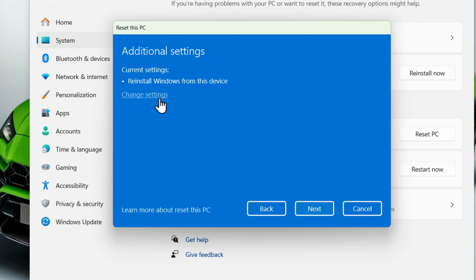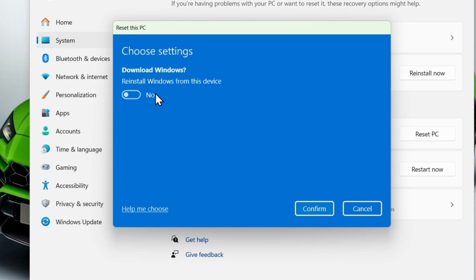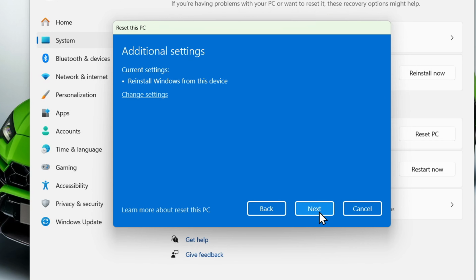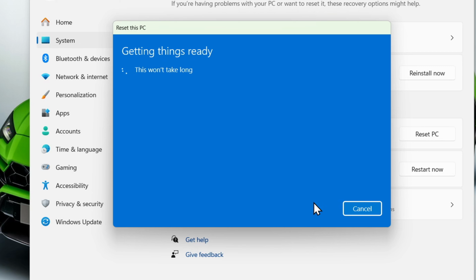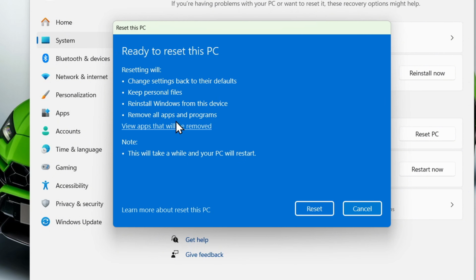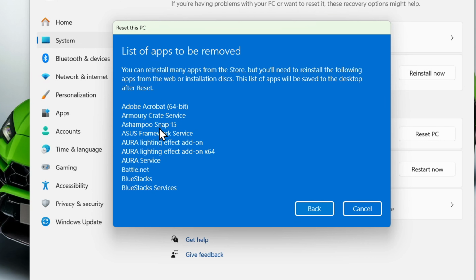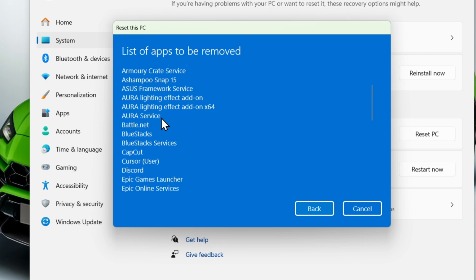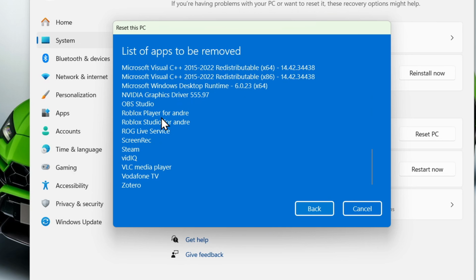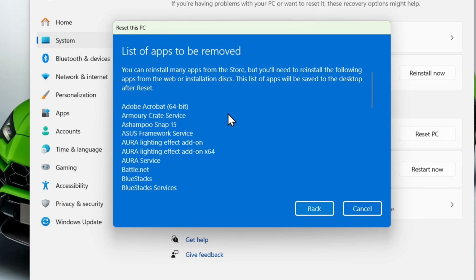And here you will see that it says that you can change some settings here. If you click on that, you can choose this option as well. So go ahead and click and confirm. Once you're done here, go ahead and click on next. You will see here it says that it's getting ready. And what this is going to do is show you all the applications that it will go ahead and remove from your computer. So right here you can click and view all apps that will be removed, and you can see all the applications that you have on your computer that Windows will remove.